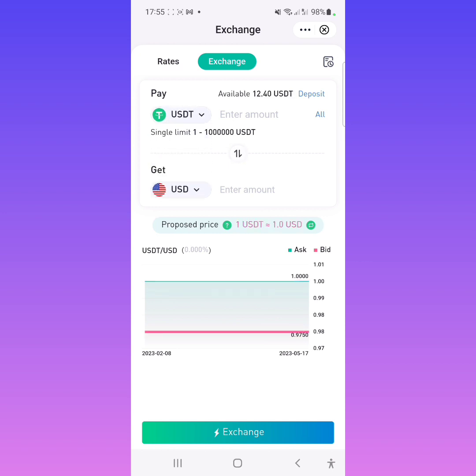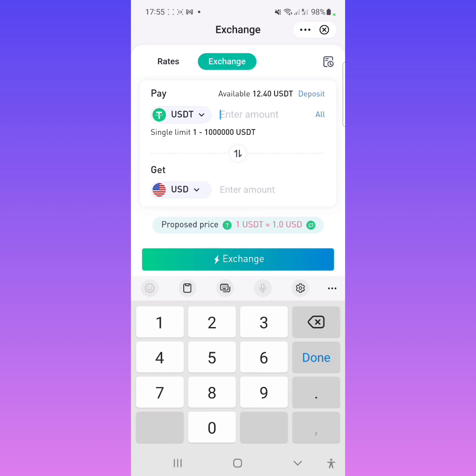There's something here in the center. Once you trigger it, if you want to change from dollar to USDT, then you put it like this. If you want to change from USDT to dollar, then you put it like this. Now the next thing I want to do right now is what? I want to convert my USDT to dollar so that I can buy the stocks that I want to trade. So I just want to convert $3.